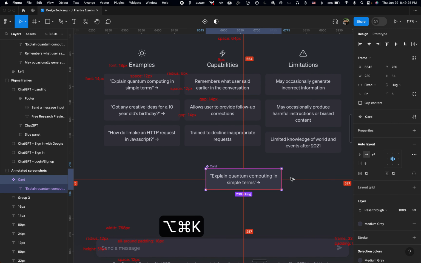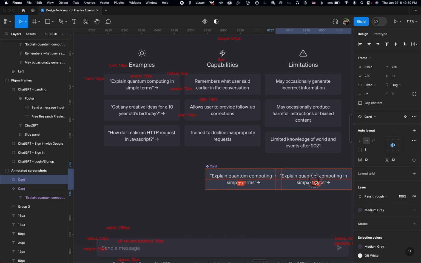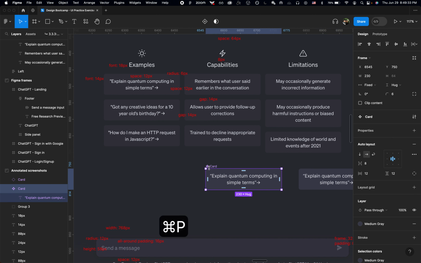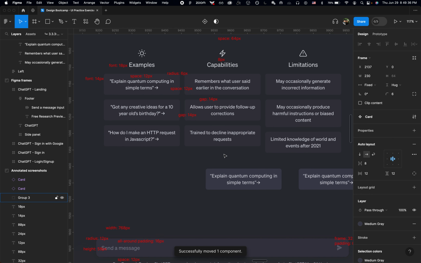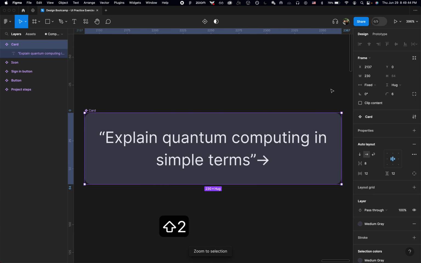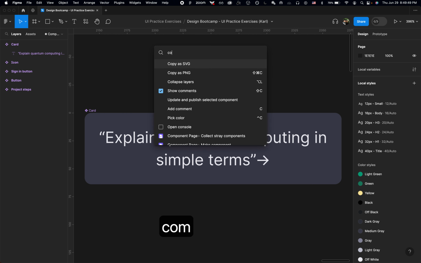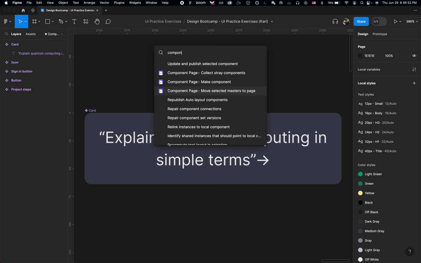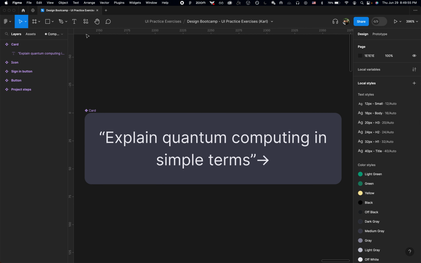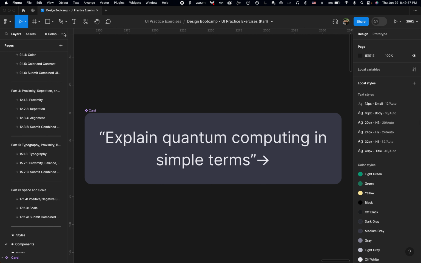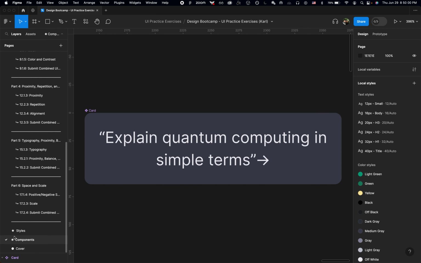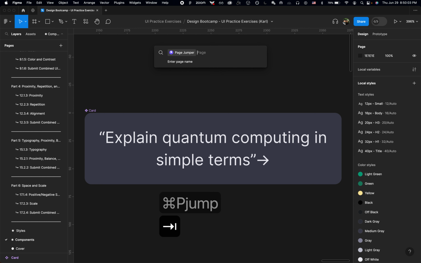I'm going to make this into a component. And then I'm going to make an instance of this guy. And then move this to the selected masters page. So what I just did was, if I jump to components, you'll notice that the card moved here because I used this plugin called component page. So if you start typing component, move selected master to page, it'll move a master component or the parent component to a dedicated page in your Figma file called components. So let's jump back to 3.3.